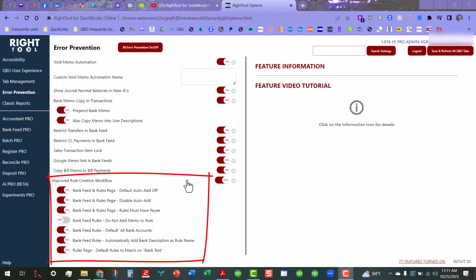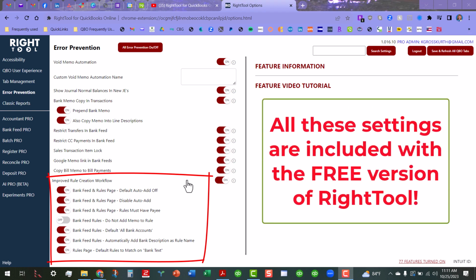And then here's the biggie right here. And by the way, all these are part of the free tools that come with the free version. A lot of these are recent additions to this area. So if you're using the free version, you'll have access to all these tools.